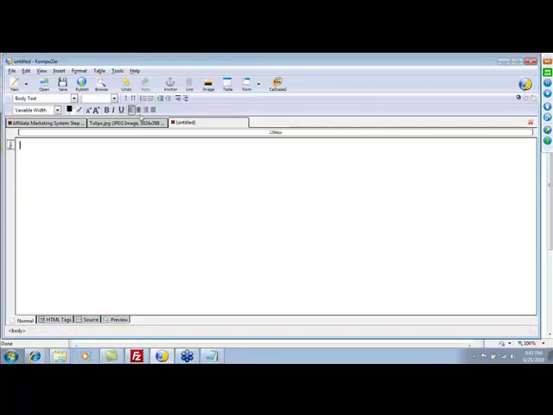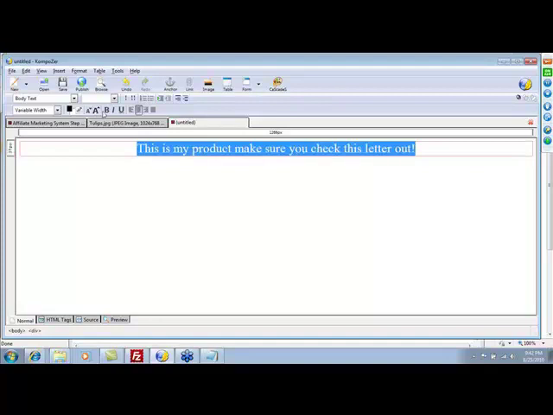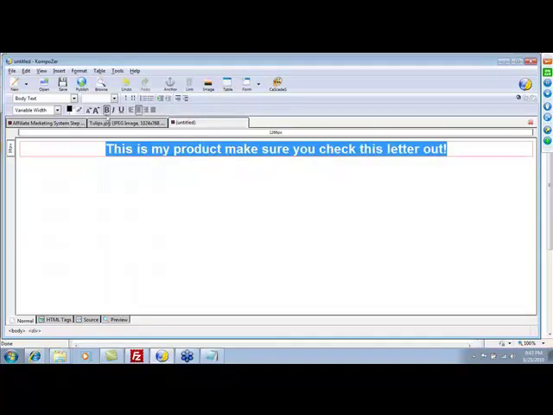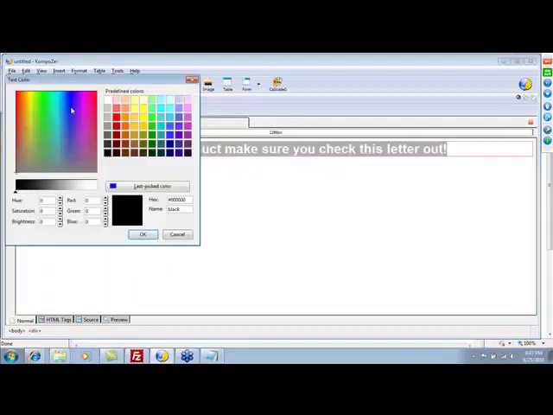You don't have to start with the table. You can just start right on in here and say, this is my product. Make sure you check this letter out. So that's your headline, for example. You want to make that larger, make it bold. Maybe you want to go with a different font. So you can just go to Format, Font, choose your favorite font style, and go ahead and make it red and make it stand out.